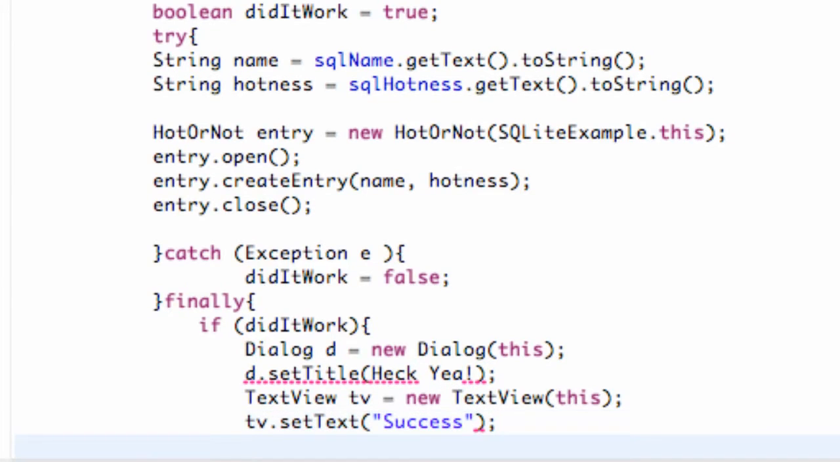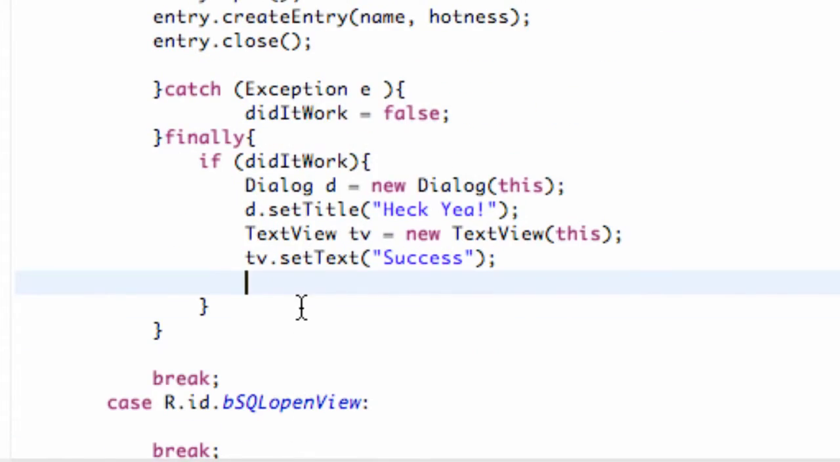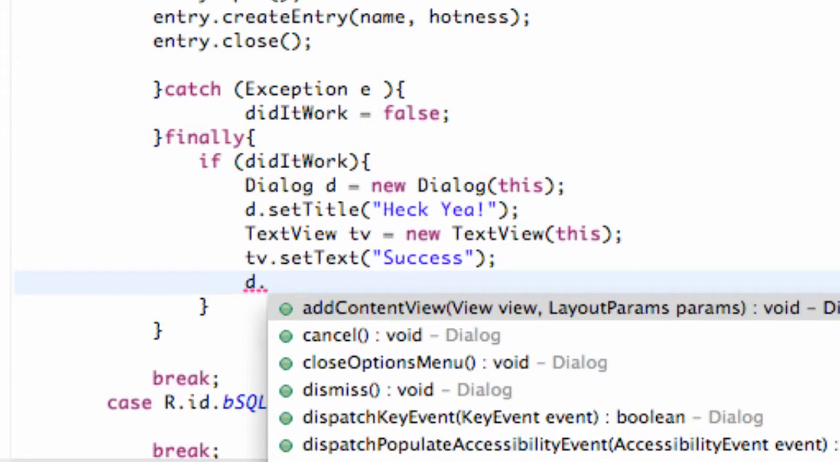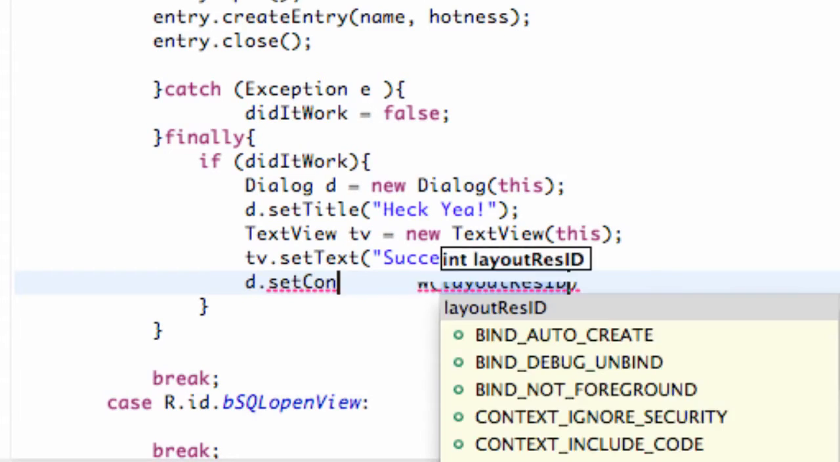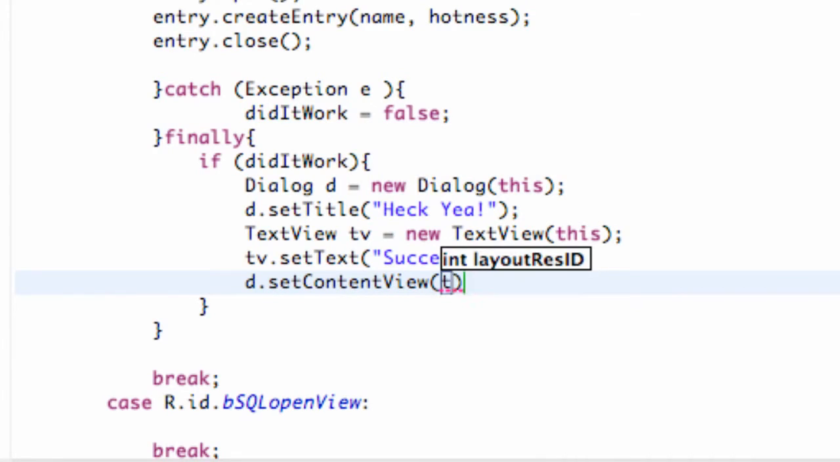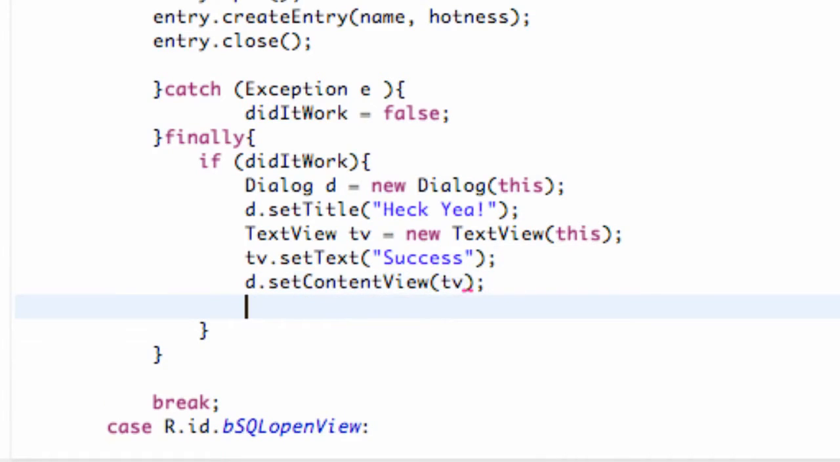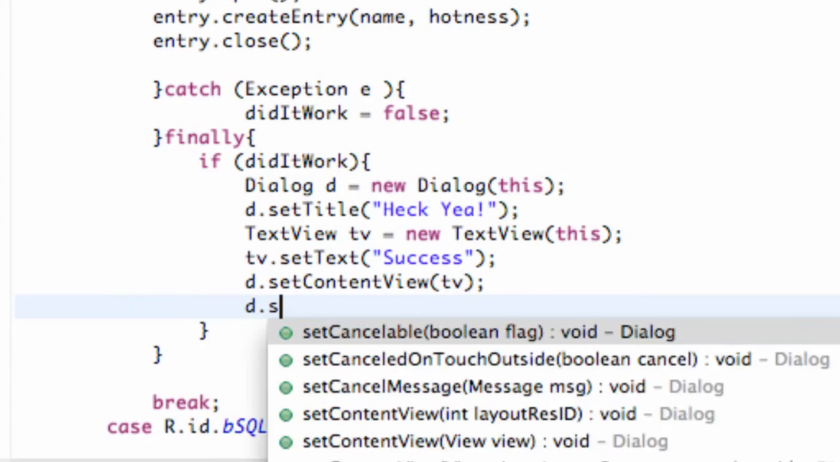And I'm sorry, for the title it needs to be in quotations for a dialog. Then we just need to set the dialog content view. So we're going to say d.setContentView, and set it equal to our text view, so tv. And then we just have to display our dialog.